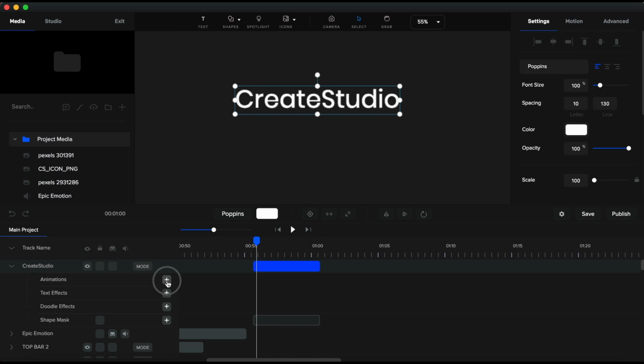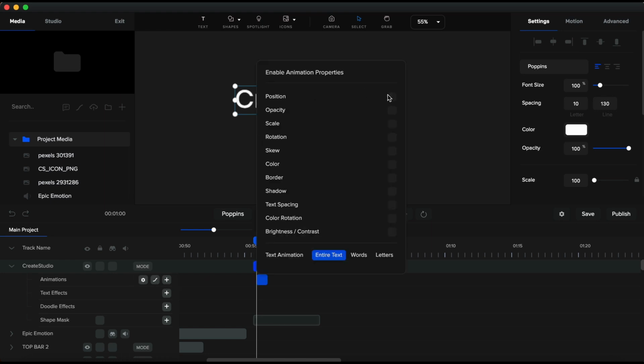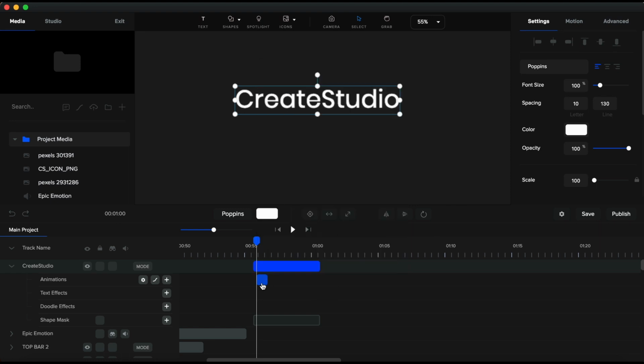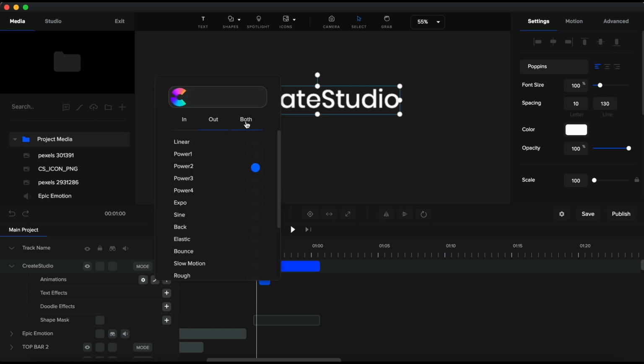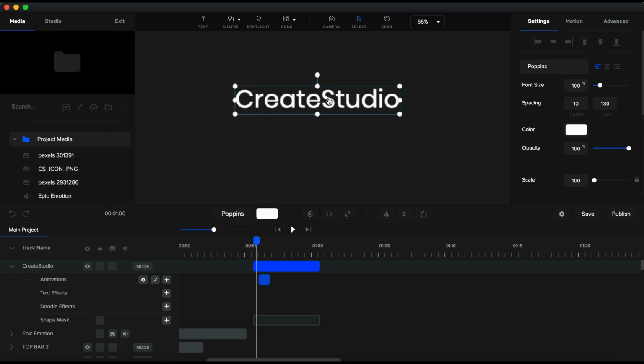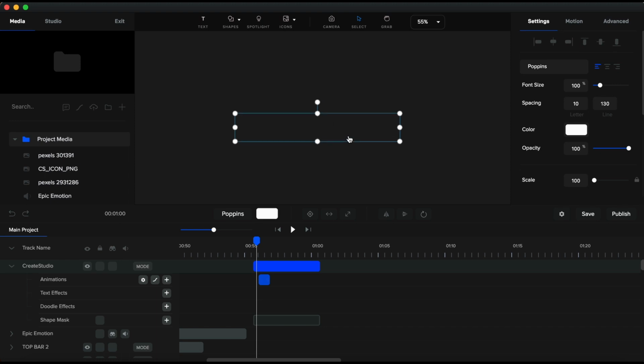Now that I have the text masked, I go and add a custom animation, and I need to animate position. Making sure I have the playhead before the added custom animation, I drag the animation a little to the right. For easing, I will set it to both and I will select the Expo easing. Next, I will move the text downwards, until it goes out of the masked area, and that will be the starting point of the text. I reposition the animation to the left, and let's have a look.